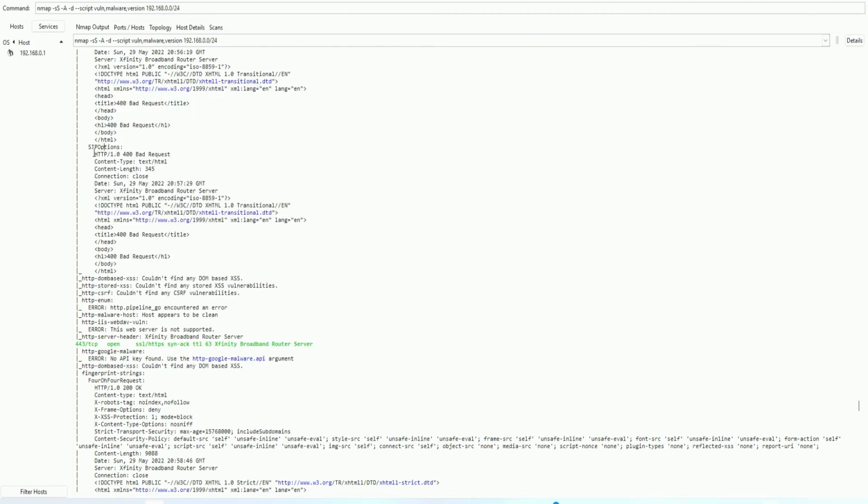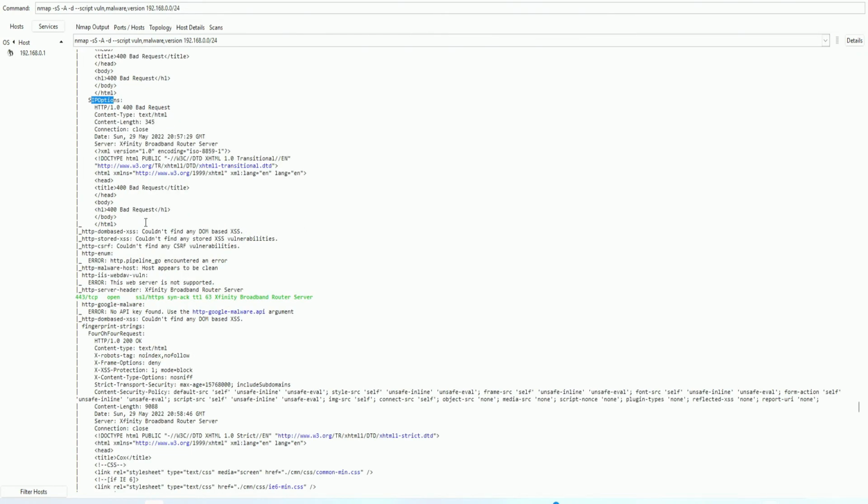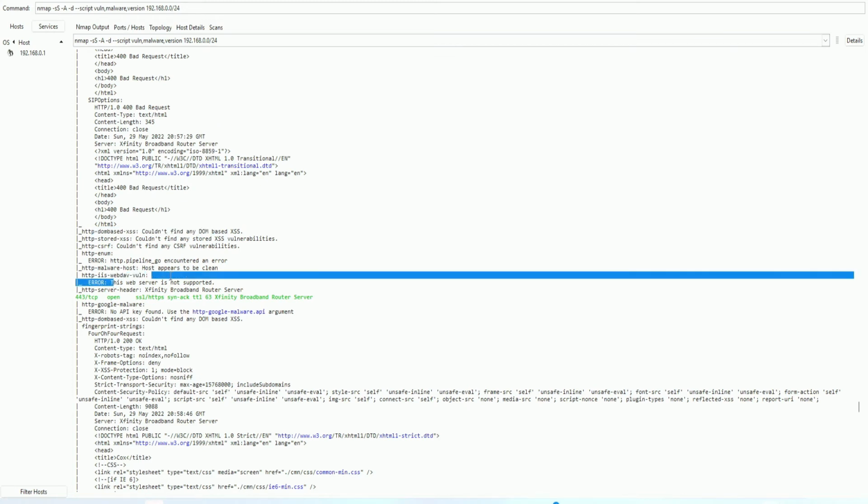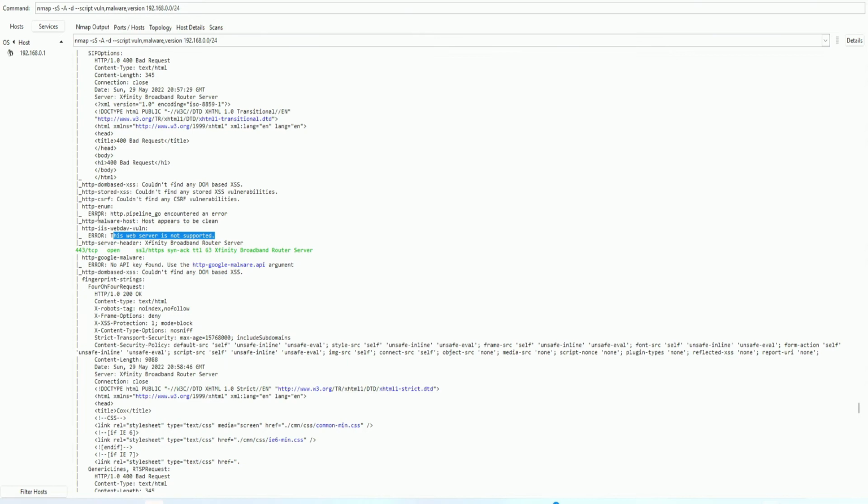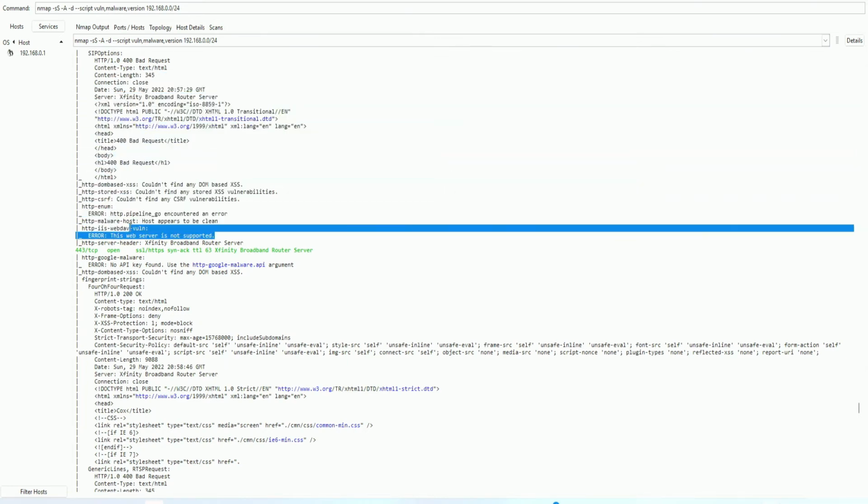It also looks like it has an option for SIP, so that's pretty interesting that it has an option for SIP information. Then some other things that I read: it couldn't find the DOM-based cross-site scripting attack vulnerability. It couldn't find any other vulnerabilities with CSRF, so that's good. For enumeration, it didn't enumerate anything of value. Then it also tried to scan for web development, and this said this web server is not supported for that, so that's good. All of this appears to be clean.